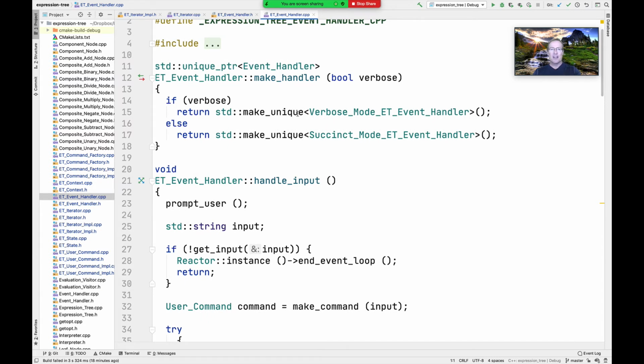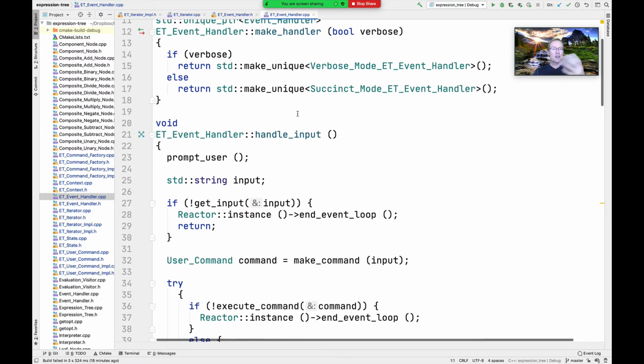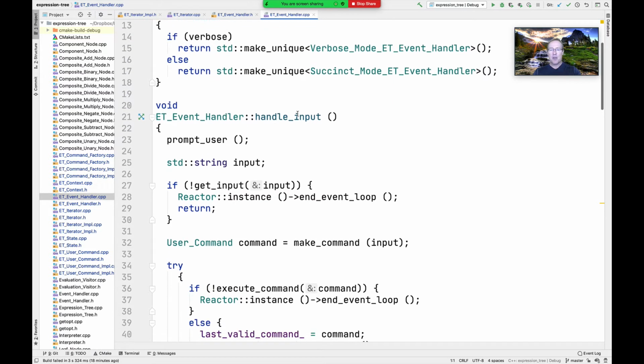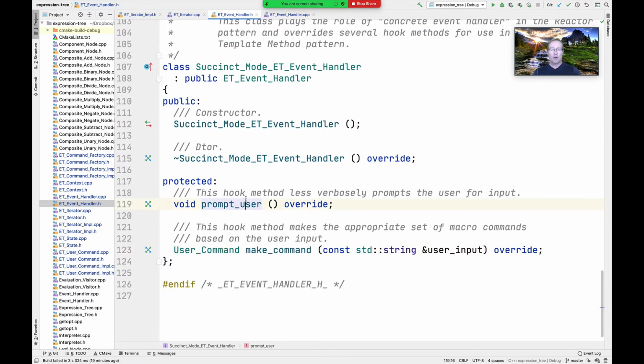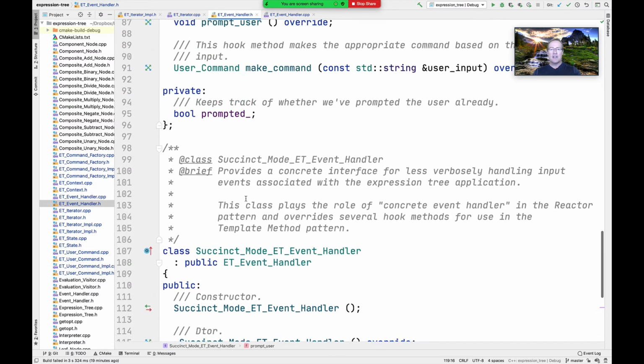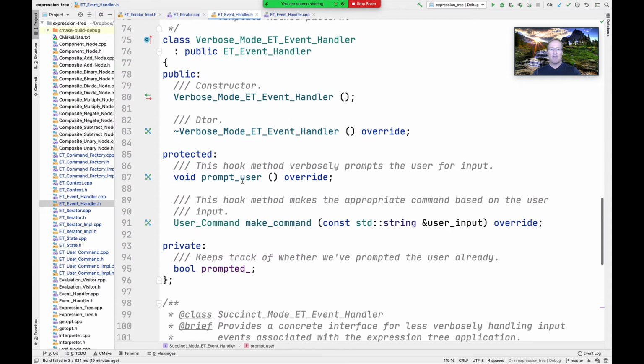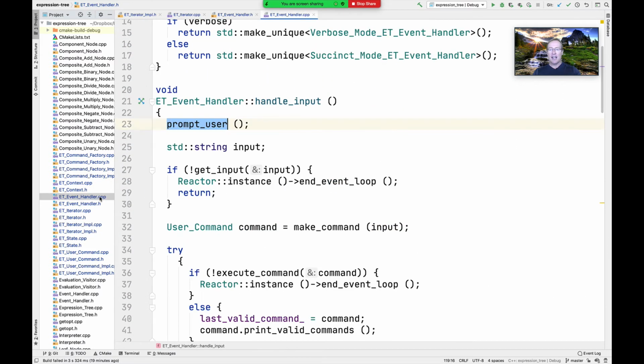It's a very useful factory method to make objects and ensure they're always going to be managed properly with a unique pointer, so they'll be freed up when they go out of scope. Here's the handle input method. This is the template method in this pattern. You can see we prompt the user, and you can also see that prompt user was one of the methods that was overridden by succinct mode ET event handler and verbose mode ET event handler.